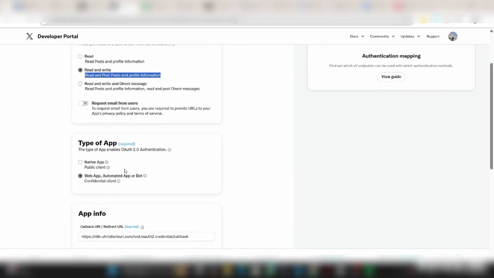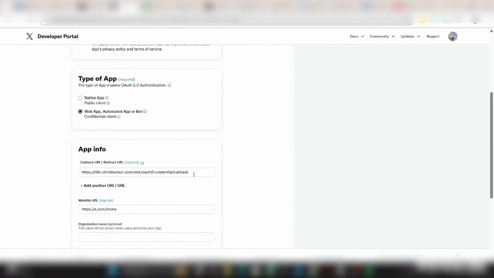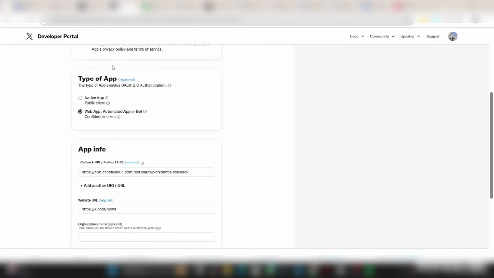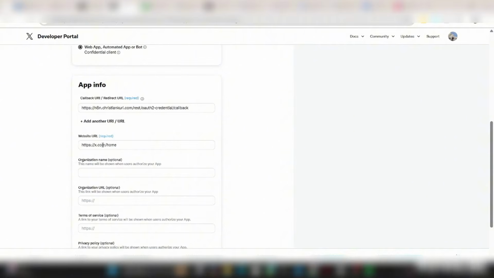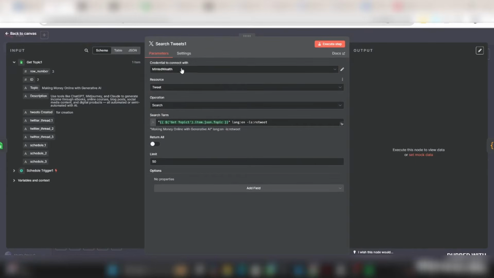In Type of App, we select the Web App option, and then in the App Info section, you will paste the callback link you copied earlier from N8N. And in the website field, you can put a generic site such as your start account. In the next node, we select the resource and the operation.